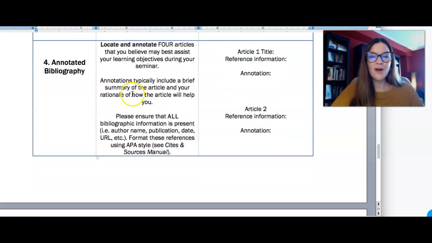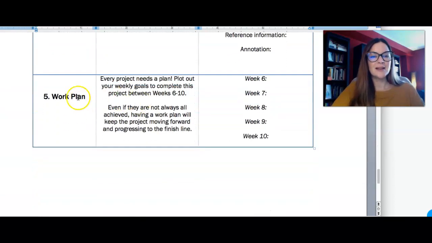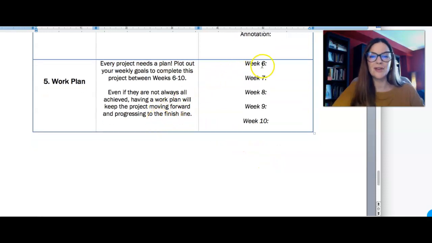So number 4 is a mini annotated bibliography. So you probably have done some of these already in your degree programs. So there's some prompts there for you. And then number 5 is a work plan. So here I've just listed weeks 6 through 10. And tell me a little bit about what you plan on doing in these weeks. And it makes a big difference, I have to say.